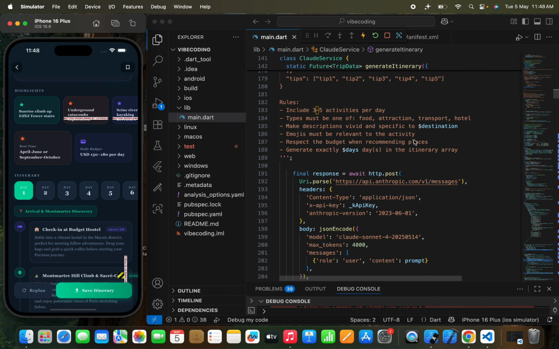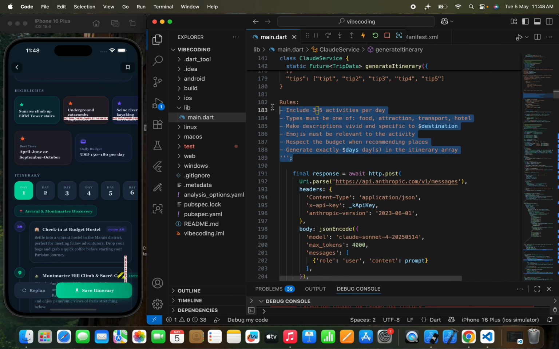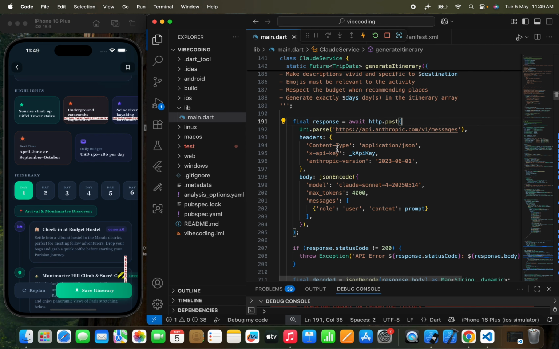So prompt plays a very big role when we need to get a result from an AI. Okay, now it also passes some rules over here. Include 3 to 5 activities per day. Type must be one of: food, attraction, travel or hotel. Make description vivid and specific to the destination. Emoji must be relevant to the activity.